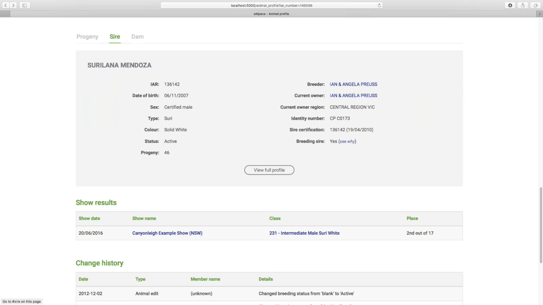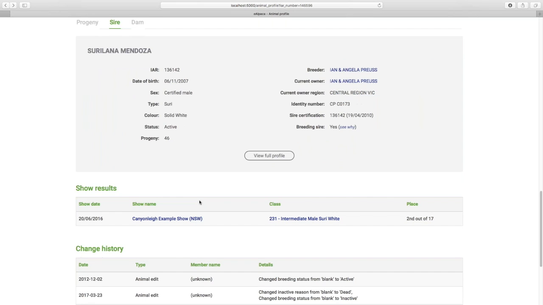In terms of the information around the sire and the dam, there's that same kind of preview box to look at the sire and dam's information in a bit more detail. And then if you want to view it in full, you can view full profile.